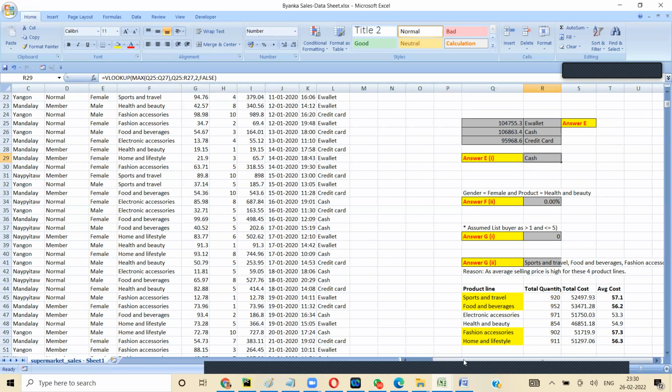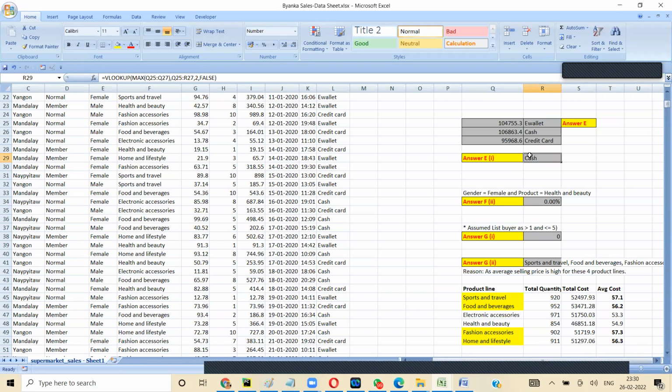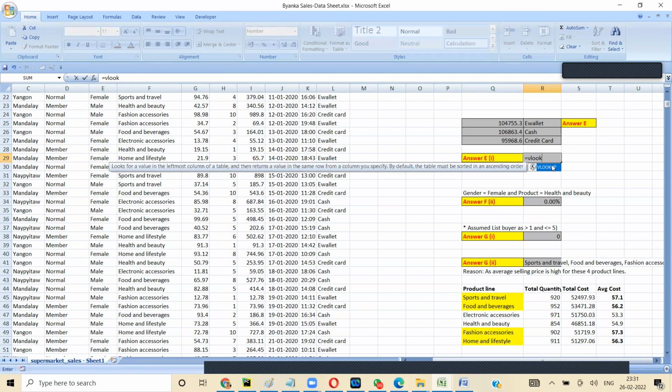Okay, I just wanted to save it first. Okay, now let's go and change it. So two things here. First, let's look at VLOOKUP. How does VLOOKUP work? I'm going to say equal to VLOOKUP.